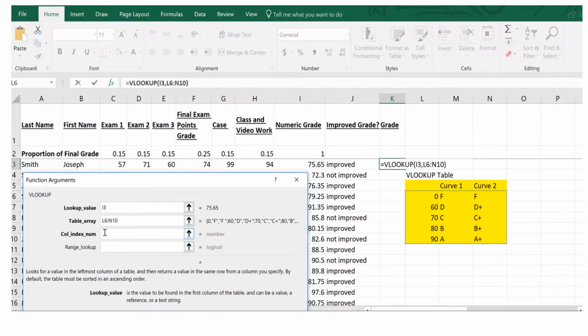I'm going to ask it to return it from the curve 1 column, so that is the actual lookup values are the first column, so curve 1 is in my second column. So I'm going to put 2 there.